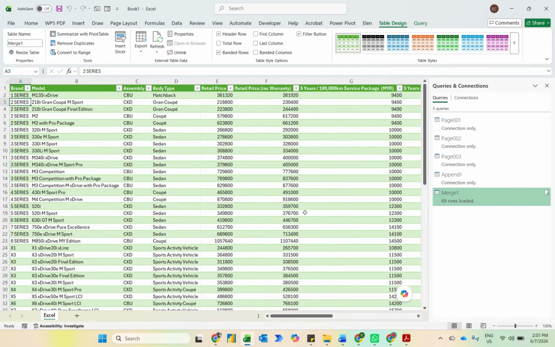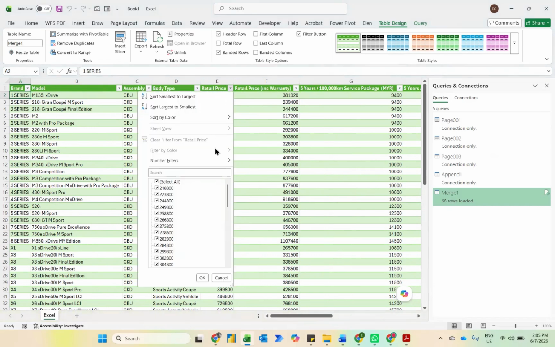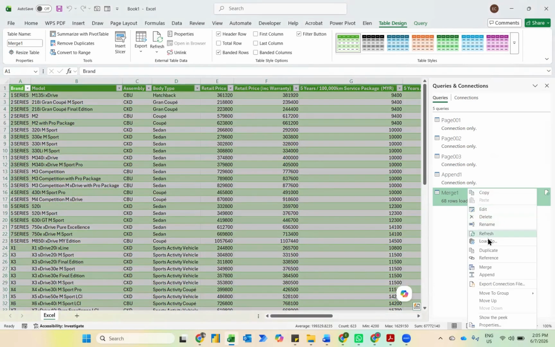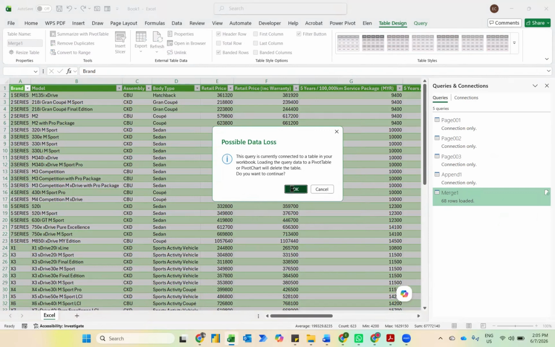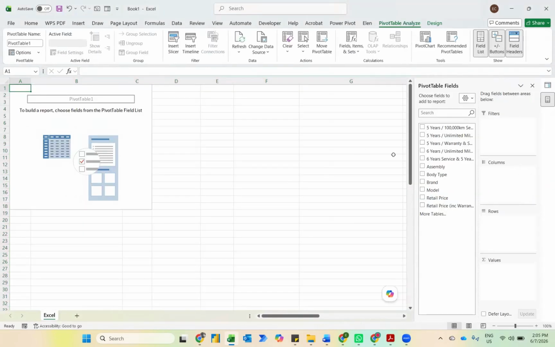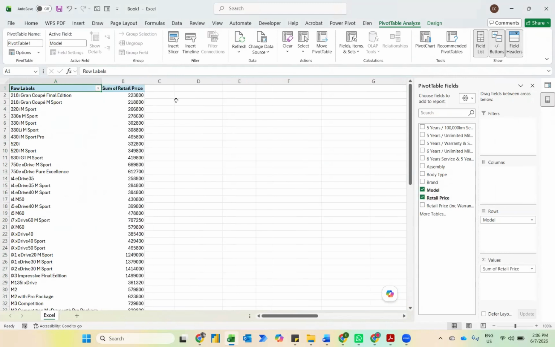But in this case, let's just say my manager wants to know the list of pricing from the most expensive to the least expensive. You can actually sort. But what if the manager wants to see it in a pivot table? So right click, load to, and then you click pivot table, you press OK. And then when you press OK again, then what you do is you just tick, for example, I want to know the model and the retail price. So we have all the prices over here.